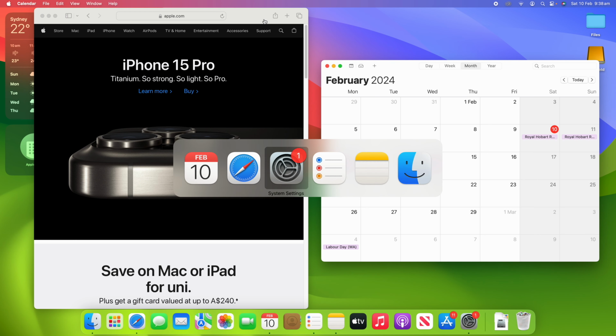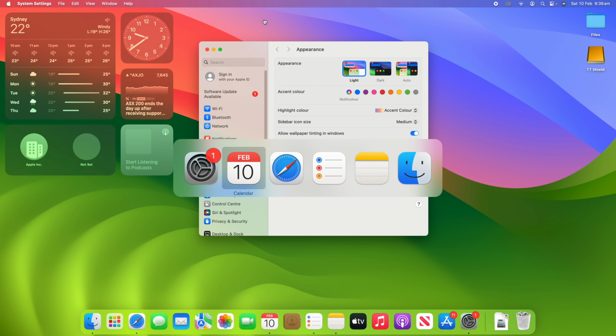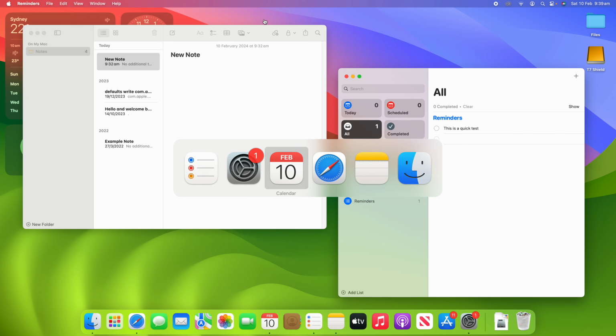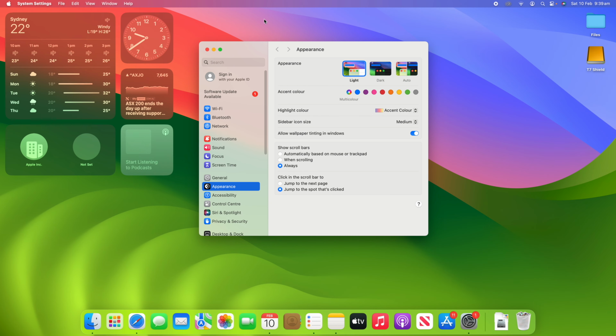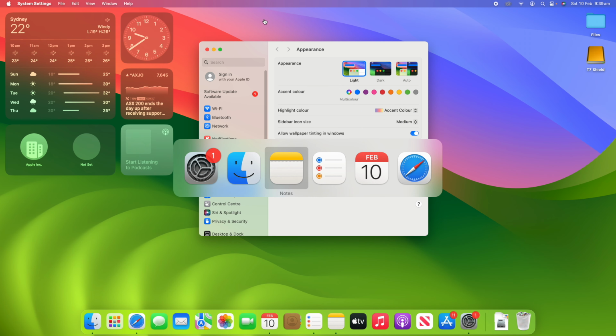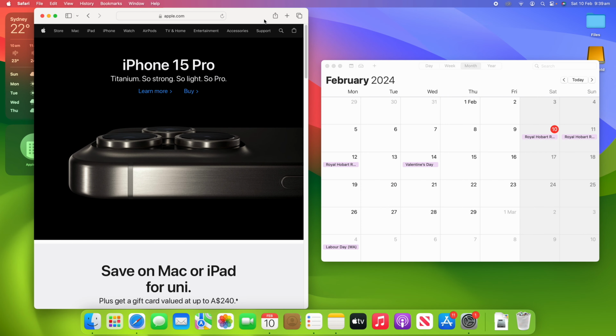So if you go Command Tab and then you find an app that's not on the desktop you're on, it will just flick you over immediately, which is really handy if you need to sort of quickly get between them. So that's Command Tab that allows you to do that.